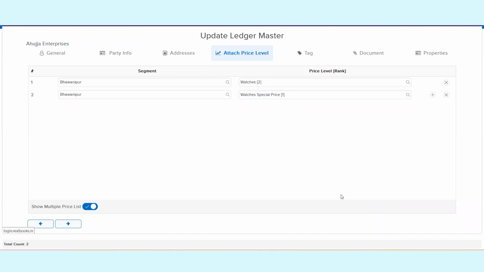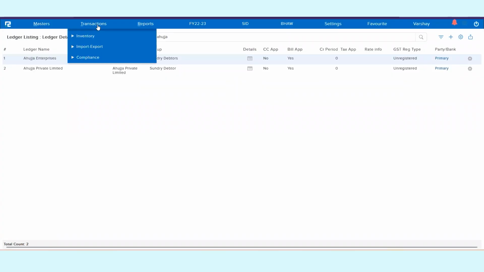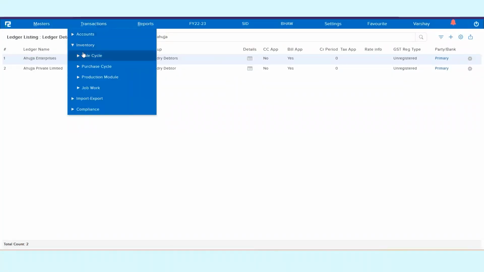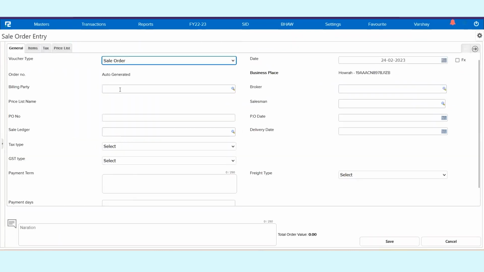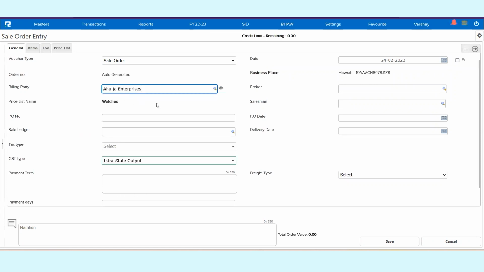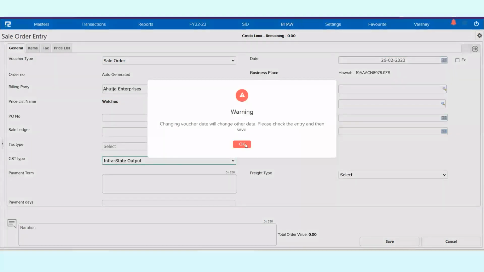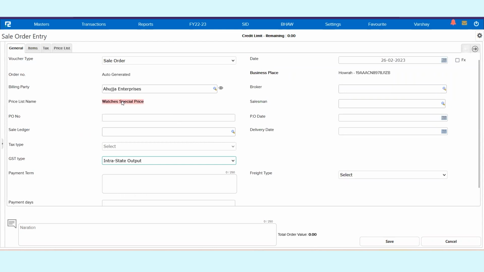once my ledger master is saved successfully, I can again come back to transactions, inventory, sales cycle, and sale order. Again, with the regular process, I have to select the billing party as Abuja Enterprise. But wait, for 24th of February, the regular price list only needs to reflect over here. So my date was 25th. For example, if I'm putting the 26th date or a future date over here, automatically my price list name got changed based on the date which is updated in my masters.